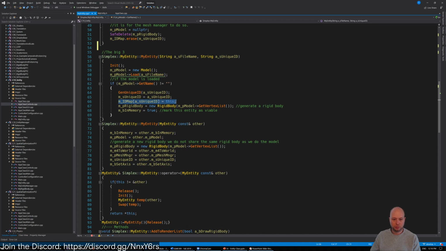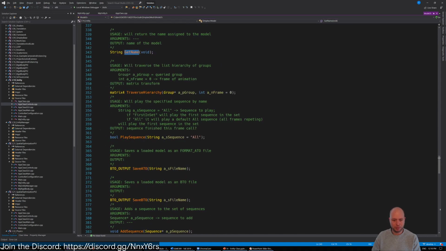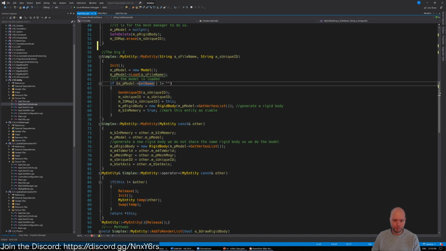One thing that's potentially confusing about what's going on here: this get name from the pModel, we're going to get out of the framework. We're going to make sure that the model is loaded. So this function is actually doing a bit of error checking. It's making sure that we have a model loaded. Just to make sure that you guys get that.